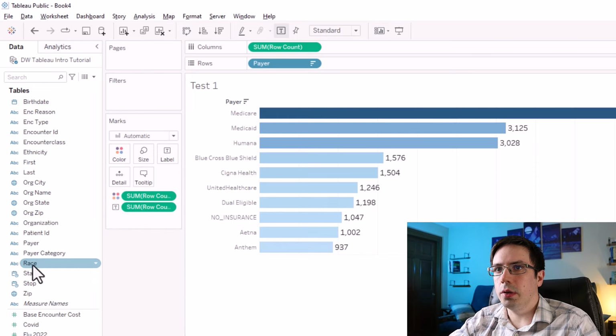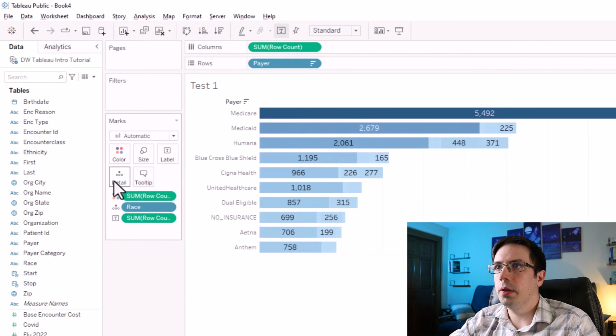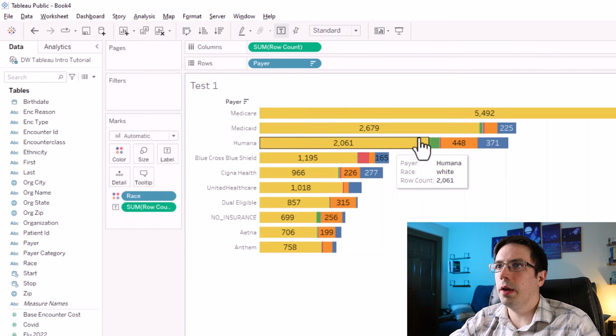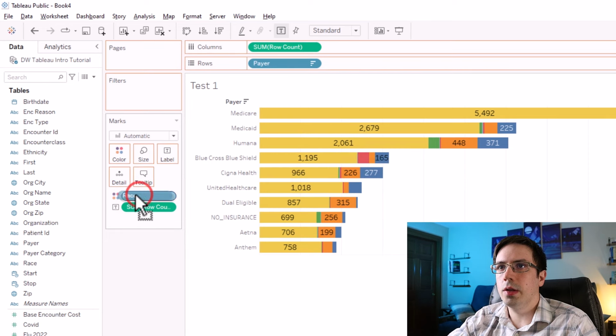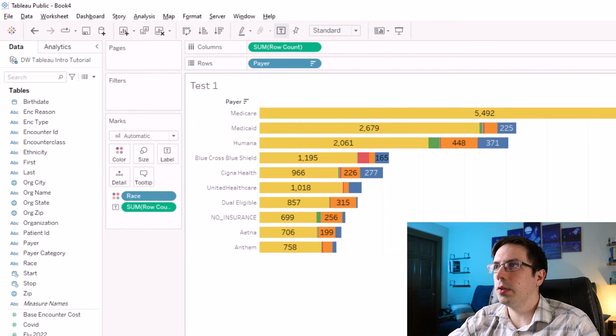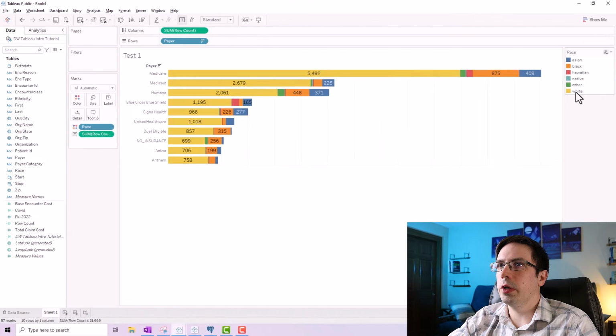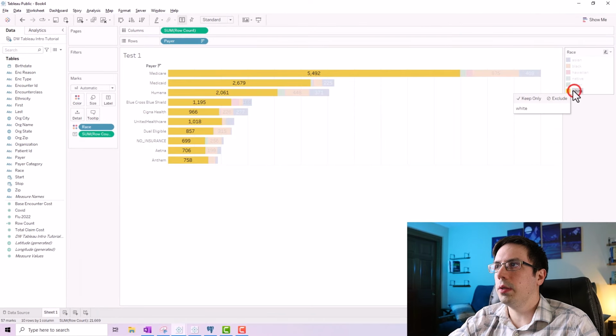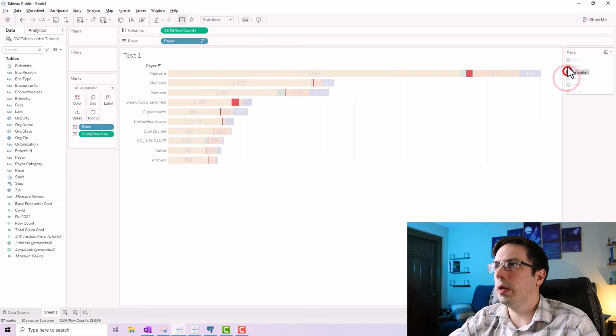Well, what you could do is go to race here, go to detail, and now you see these different shades representing the different races. You can also drag that to color and then have this take on a completely different coloration. Now you can see that this race field, this column, is the discrete type of measure. It's a blue pill, so it's not going to give us a gradient anymore. Instead, it's going to give us these discrete colorations. So now you can see the proportion of each race in relation to each of these payer types. So you've got white, you've got other, Native Hawaiian, Black, and Asian.